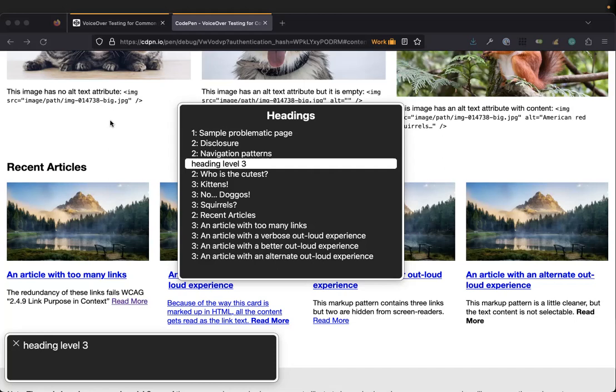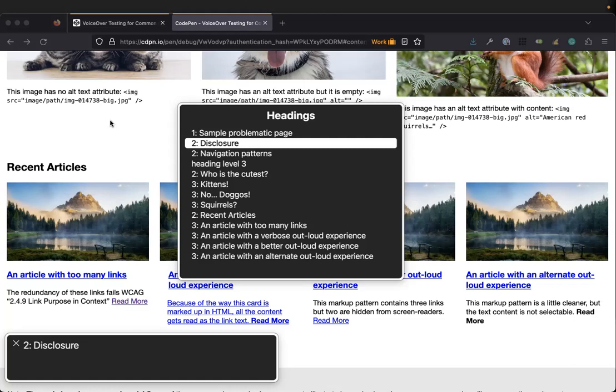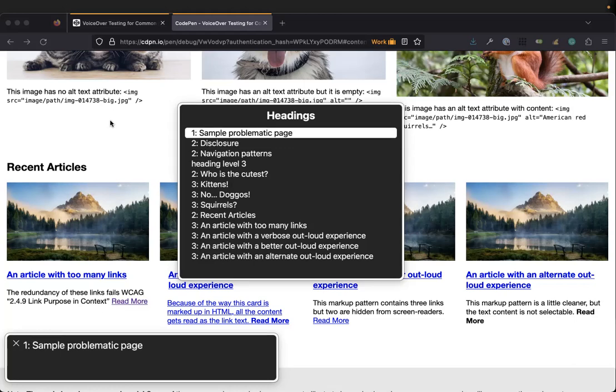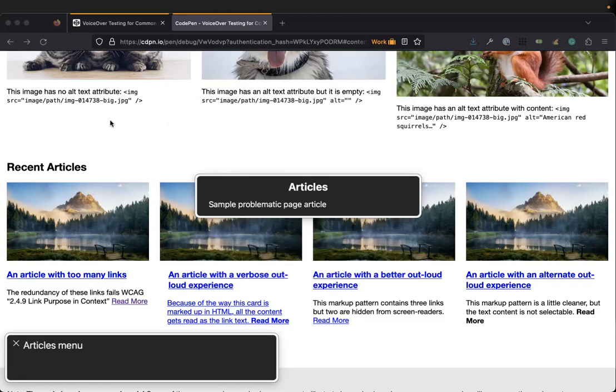Now, I can use arrow keys up and down to go through the items in this list. 2, 1, sample problematic page. I can also hit the enter key to go to that heading, but I can also use the right and left arrow keys to go through some other options that the rotor presents to me. Articles menu. So this is a list of all the article elements on the page.